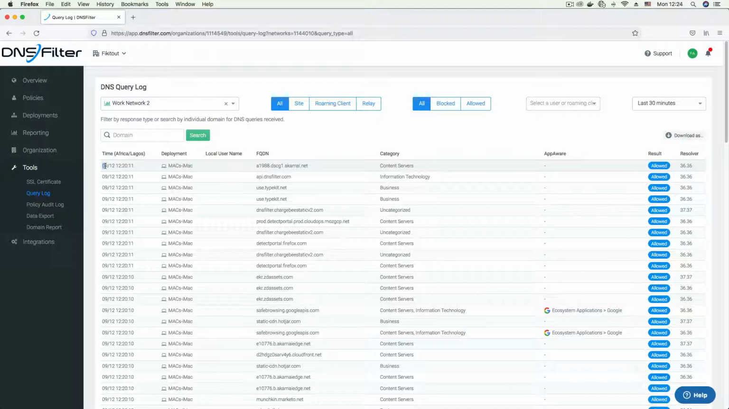The first column indicates the time the query took place. This defaults to the local time zone of the user of the account. The next piece of information is the deployment. For this query, we can see that the request was sent from an Apple iMac computer. Next, we have the local username column. This column displays the name the user is currently identified as on their device.